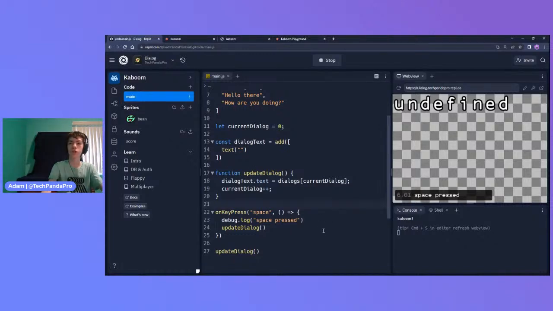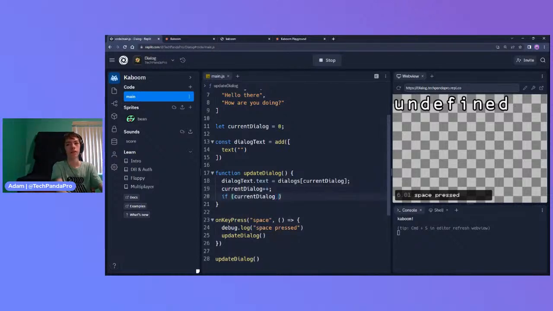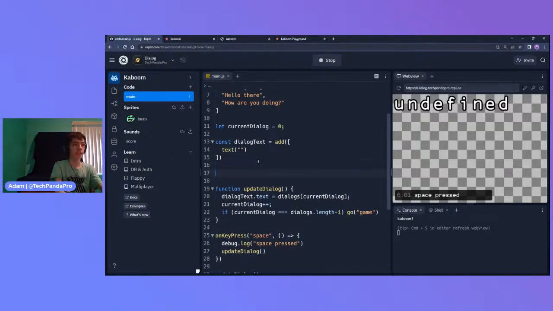So maybe what you could do is you could say if current dialog equals dialog's length minus 1, and you're going to go to a scene. So let's make a scene called game. And then we have to actually make the scene. So let's say scene game.